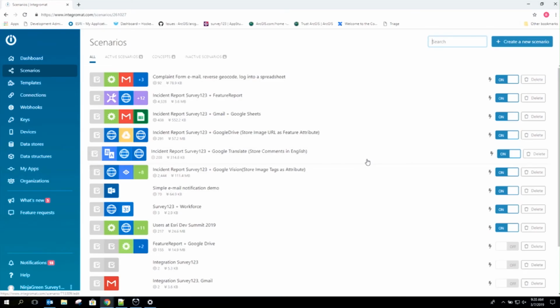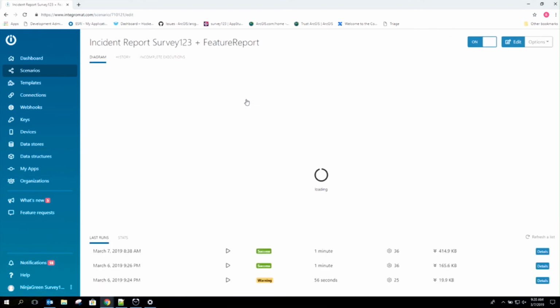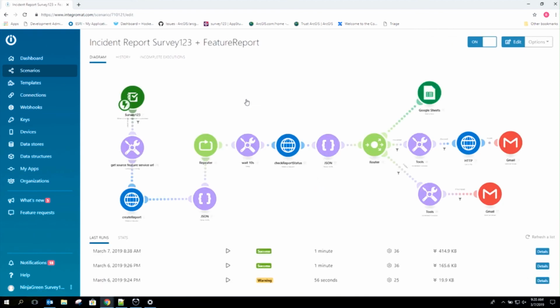So I will show you the advanced demo. We can use Integromat and the Survey123 connector. So how many of you already know we have a feature report function in Survey123? The feature report function lets you combine the feature data with a report template, and it will create a printable report document for you.